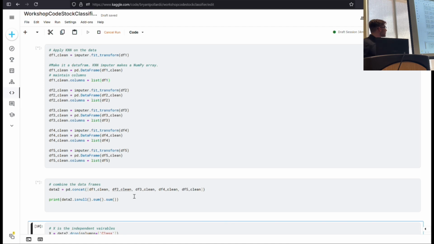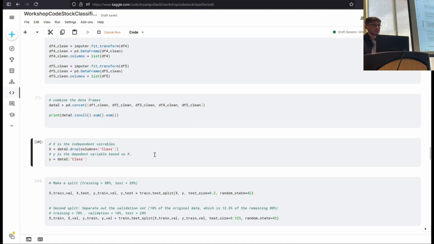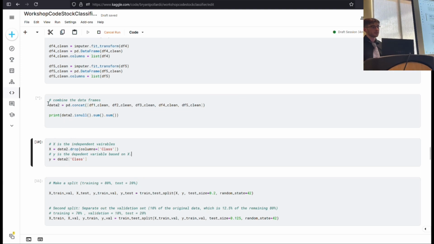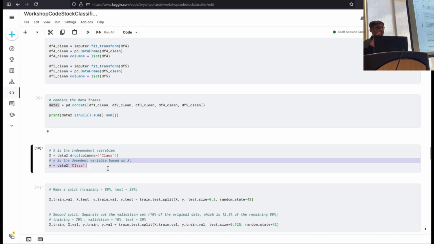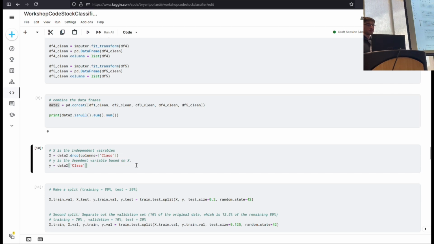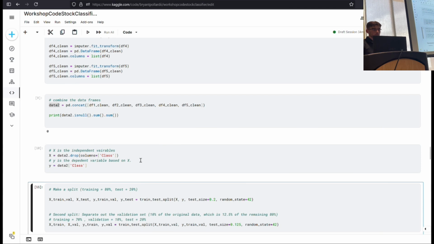Next, the data drop. So what that means is we take this variable here, and we'll drop the columns of class. So X is our independent variables, which means it's just everything except for the label. And a label is our class. So class is either 0 or 1, essentially. And then Y will be our class value.